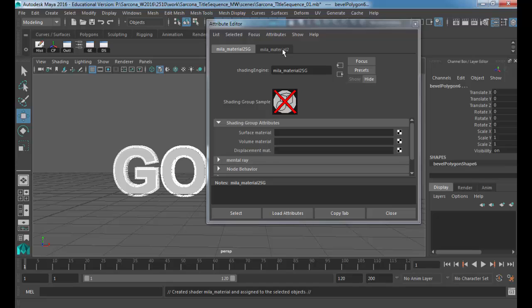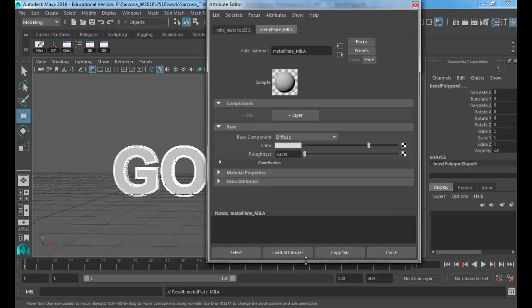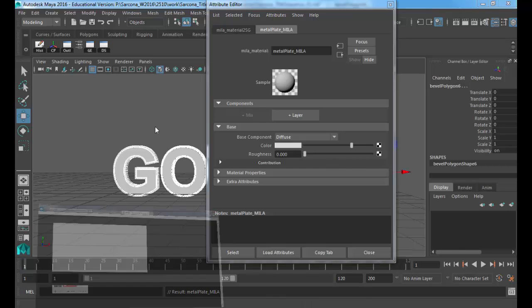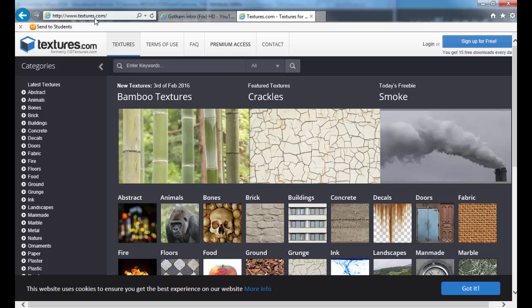What does it look like? Like rusty metal plates, something like that. So how would we get this to look like metal plates? How do we get something else inside of our scene to look like something besides a flat color? A texture. Okay, so we're going to go to textures.com, and we're going to find a picture of metal that we can use for this piece.